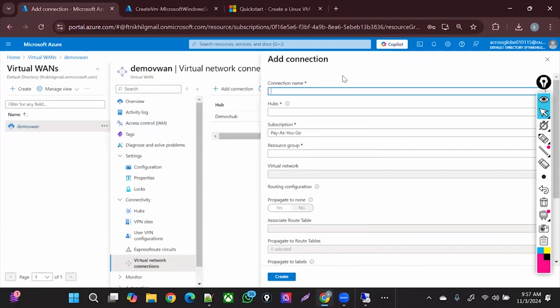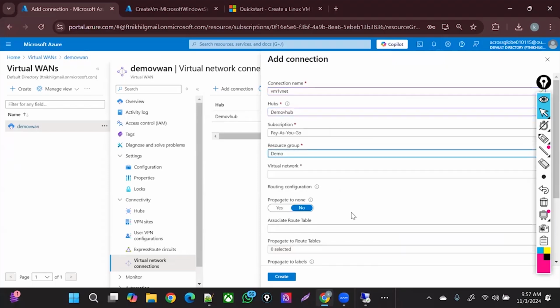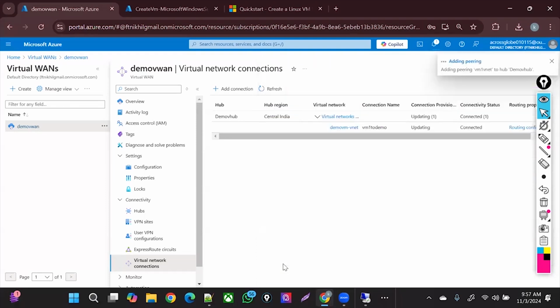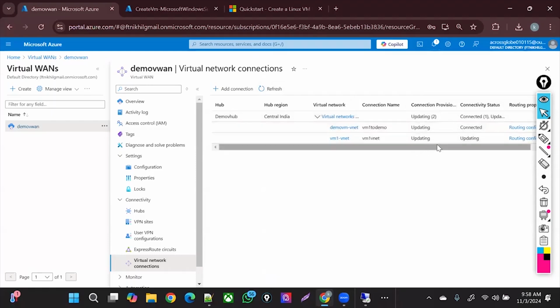Again, let's say I'm saying it VM1 VNet. Create that hub, my demo VM hub, resource group, my demo. VNet is VM VNet. This is my another VNet from which I'm going to access this. Default, click on create. It's just adding that, right? Wait for that to be added. So first, the first one is connected, demo VNet is connected, and then VM1 is updating.